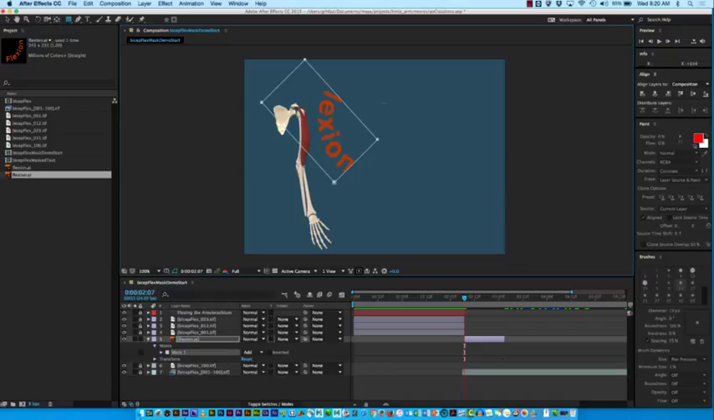All right, now did you notice what happened? Okay, the rectangle is kind of looking like a window, and I can see the word flexion through it. So when you have a layer selected that has content, and you create a shape with any one of these tools, the rectangle, rounded, ellipse, star, polygon, it automatically assumes you want to make this a mask.